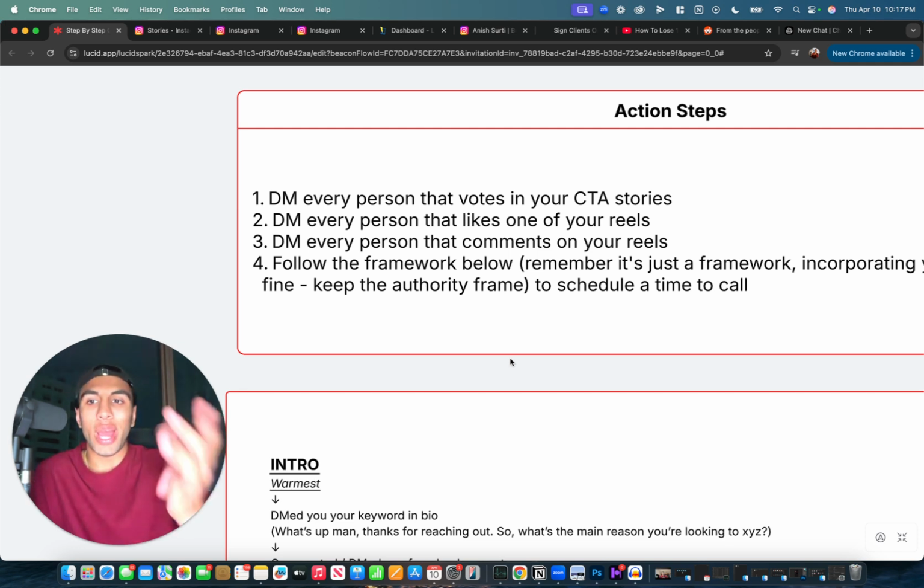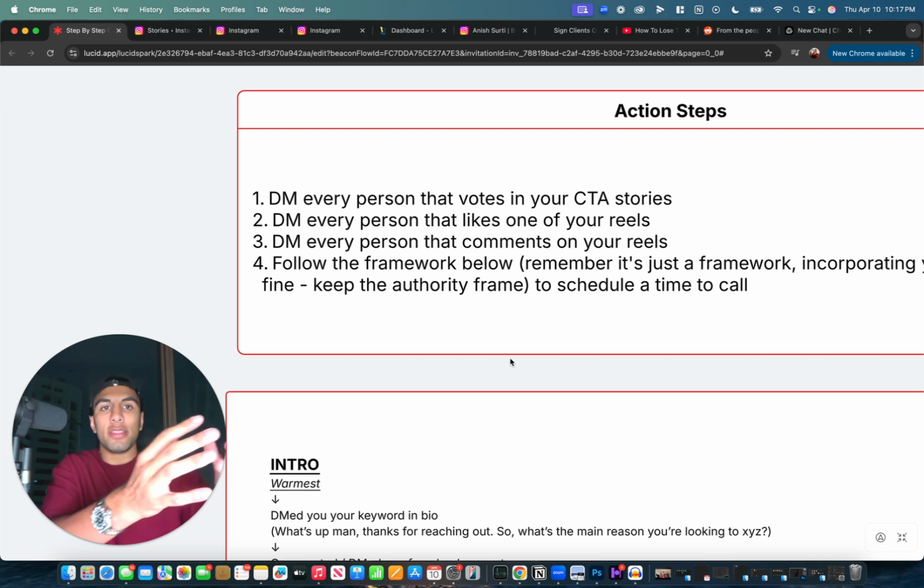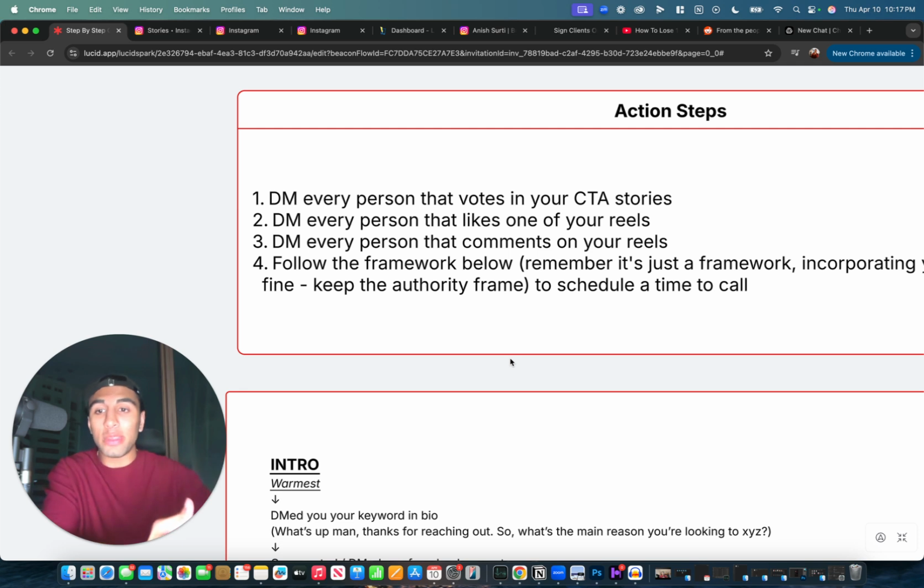And guys, this is the grind when you start. You have to get out there. You have to let people know who you are, what your offer is, and that you're there to help people. And if it means going to other people doing the same thing you are and reaching out to their followers, then so be it. This is what you have to do. There should be no reason you're not signing clients.